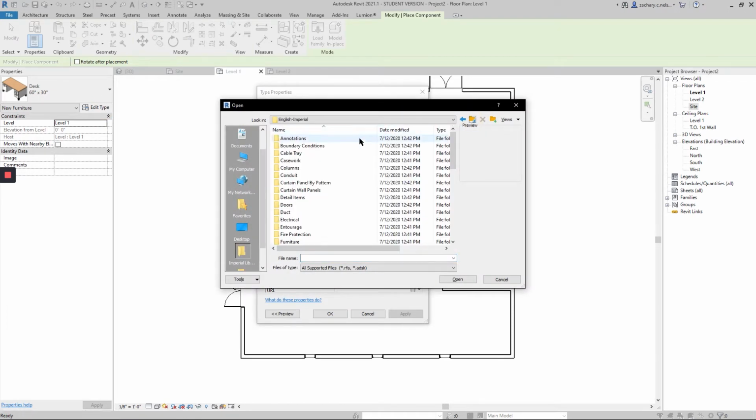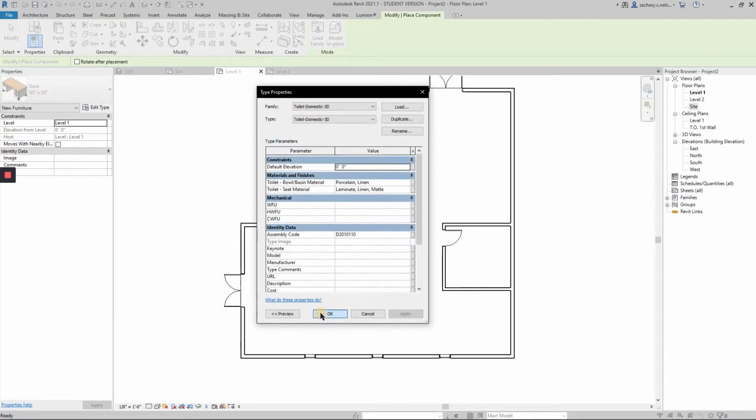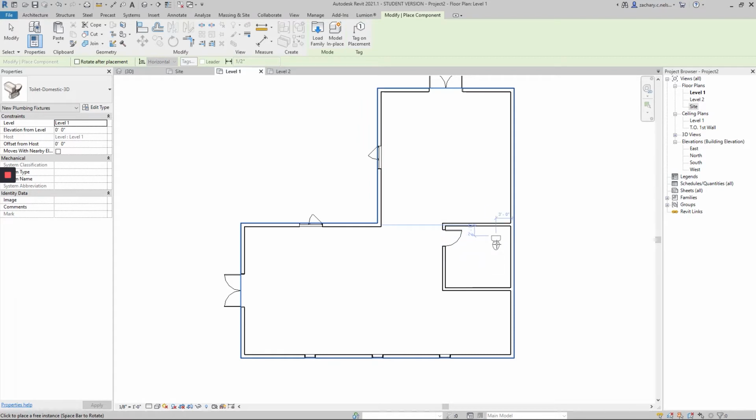So I'm going to go back to my English Imperial Library, and I'll scroll down until I find Plumbing. I'll double click that, and I'll go into Architectural, and I'll go to Fixtures. So I want a water closet or a toilet, and I'll just load this 3D domestic toilet and open that. Okay. And I'll just place this in here.